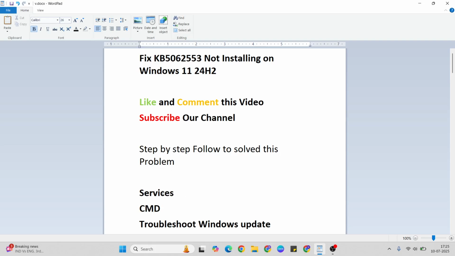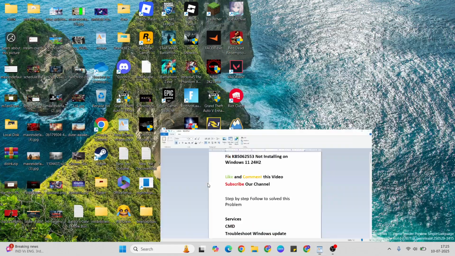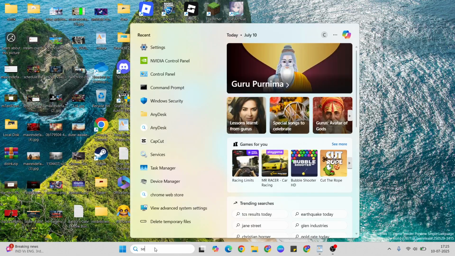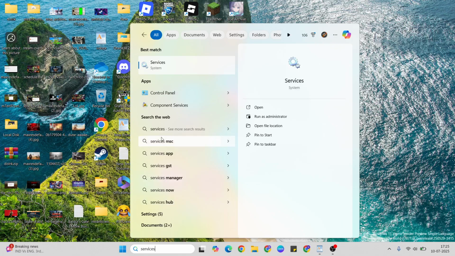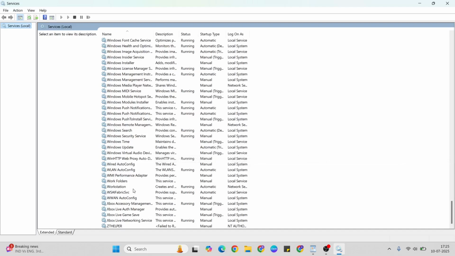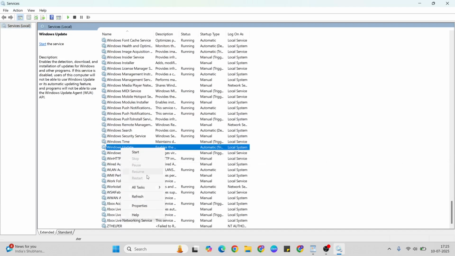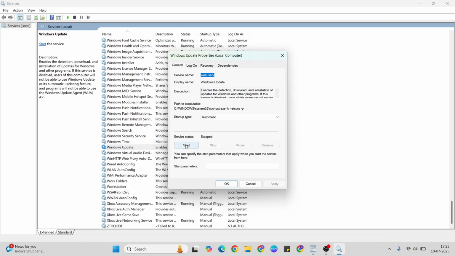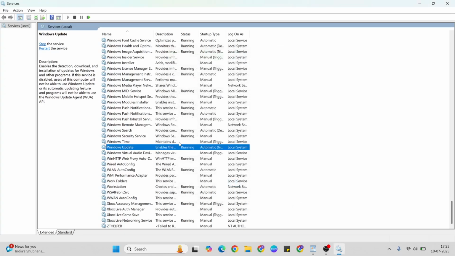Okay, let's go ahead. The first step is for the services. Open the search bar, then type services. Then go below, find Windows Update, right click, then Properties. The Service Status is Stopped. It is the most important issue. So click the Start button to start it. Then click Apply and OK to close it. It is running now.